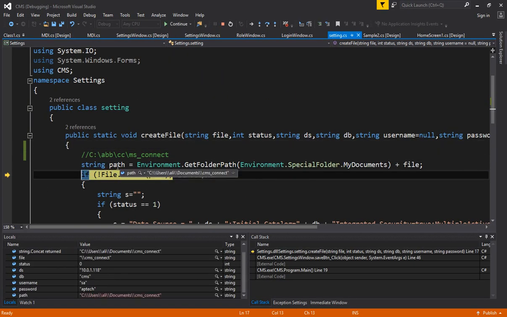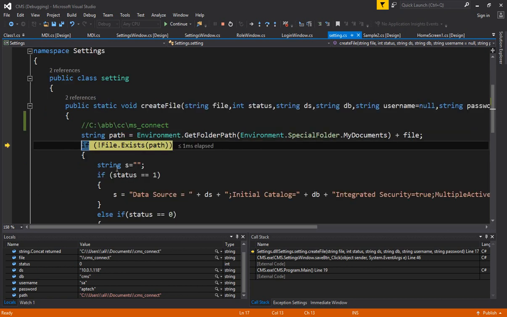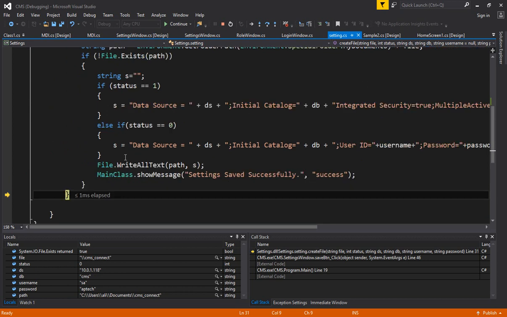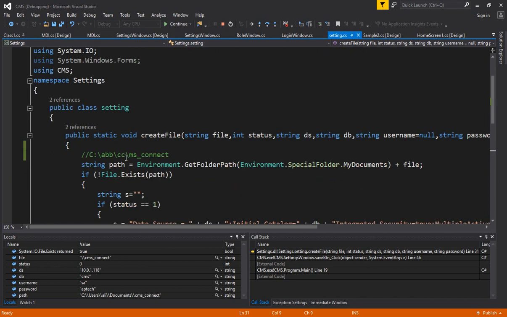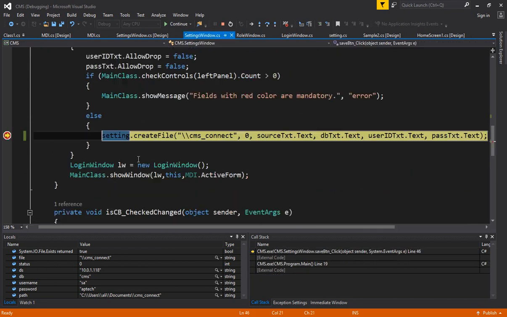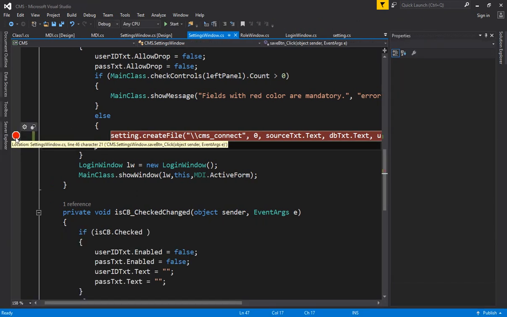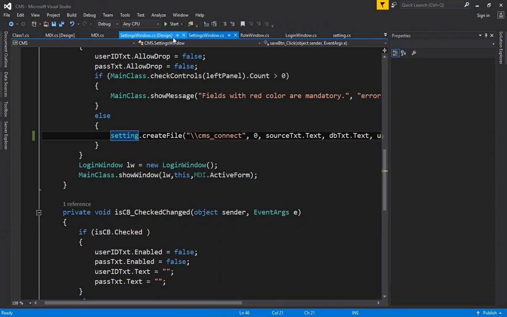Look, so what's the path? The path is CMS_connect, and if the file does not exist, this means that. Okay, so if the file does not exist, then do this. Otherwise you have to specify something else. So my file is existing, so this code will not work. So what you can do, you can update the file. Yes, that's the problem, because the file already exists, so it will not update.